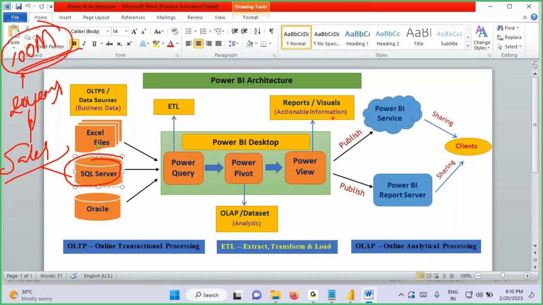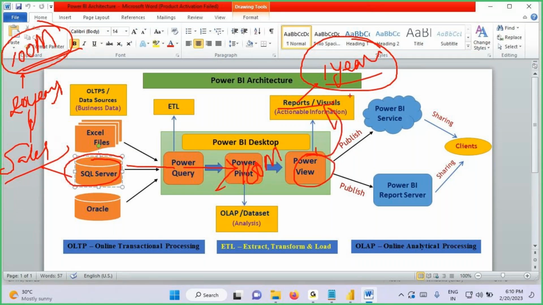But my client is asking to generate the reports only on the last 1 year of data. In the reports, the client is asking to show only 1 year. One way, you can load all the 20 years of data, 100 million records, and you can filter the data in Power View and show 1 year of data. Second way, instead of 20 years of data, better to load only 1 year of data.